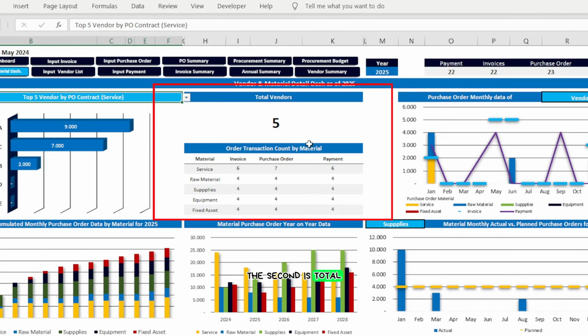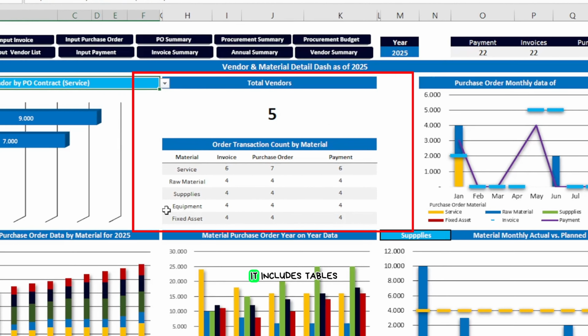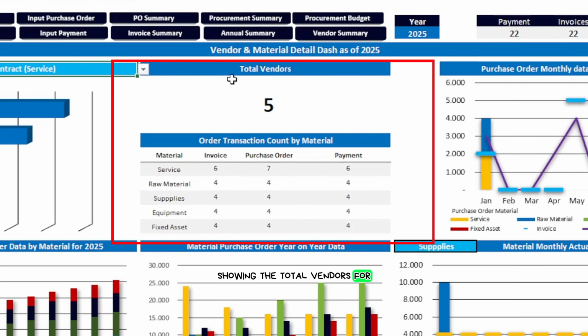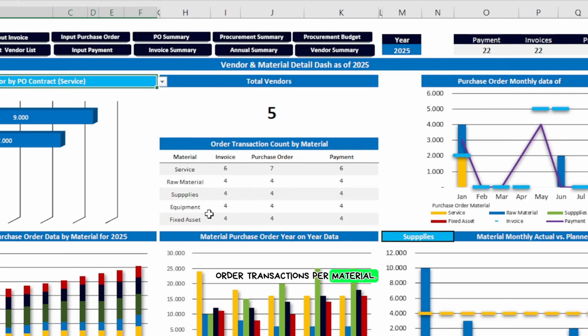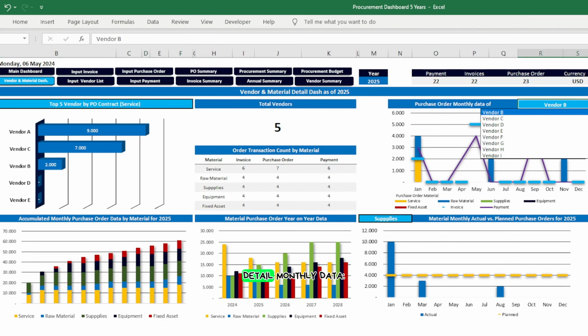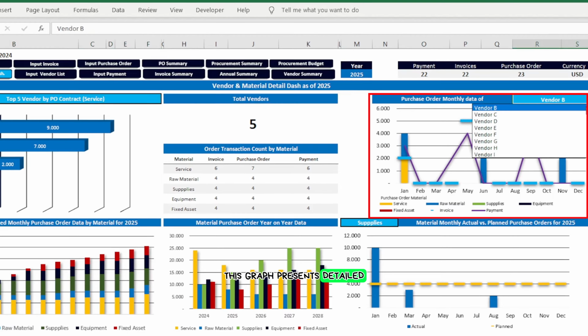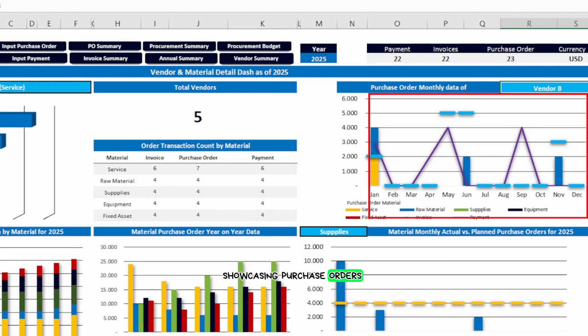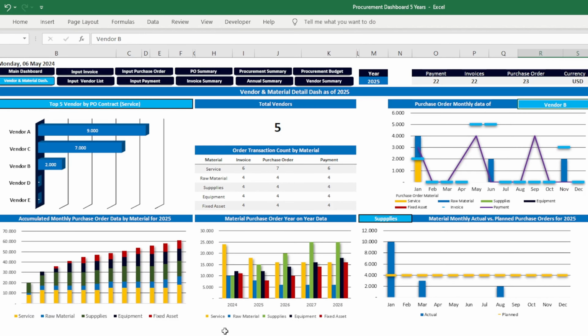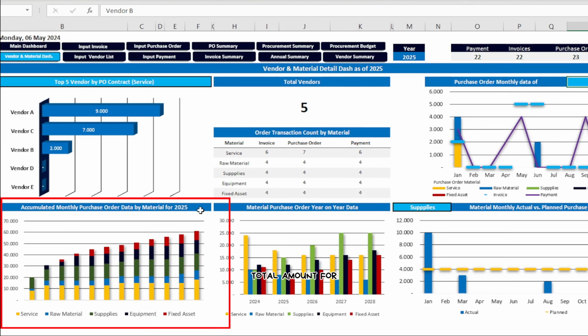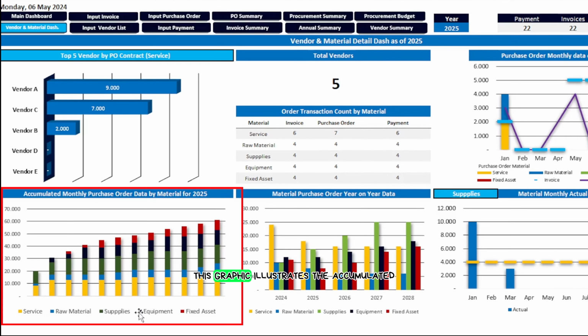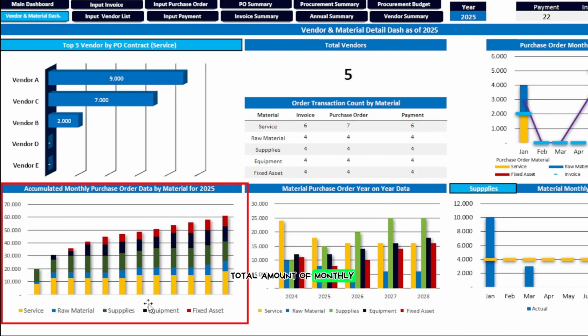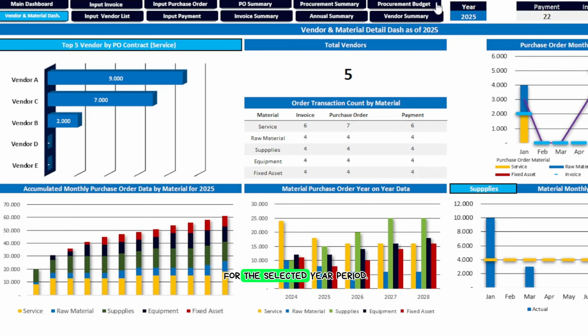The second is total vendor and order transaction. It includes tables showing the total vendors for the selected year period and the count of order transactions per material. The third is vendor detail monthly data. This graph presents detailed monthly data for a specific vendor during the selected period year, and also showcases purchase order per material compared to invoice and payment amounts. The fourth is accumulated total amount for all vendors. This graphic illustrates the accumulated total amount of monthly purchase orders by material for the selected year period.